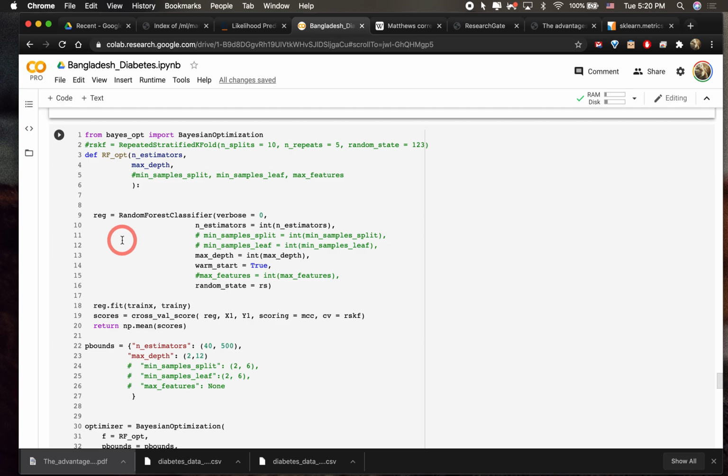But again, here we are, now I'm doing random forest. And with random forest in this situation, I will do this later, but for now, I'm just doing n estimators and max depth. So I'm not doing minimum samples per leaf or max features.